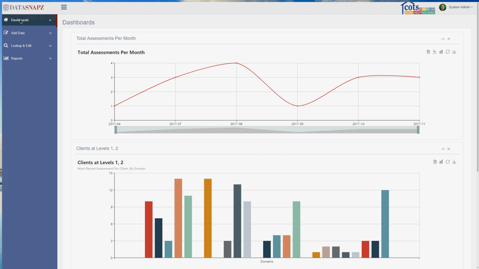So there are 4 elements to point out: the dashboards. Next down is add data. Those are the data input forms. We'll go through a couple of these. There is lookup and edit.